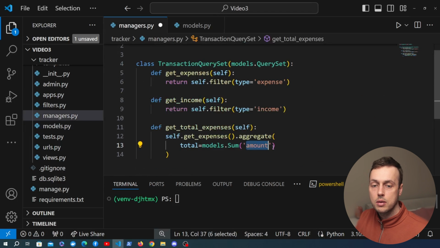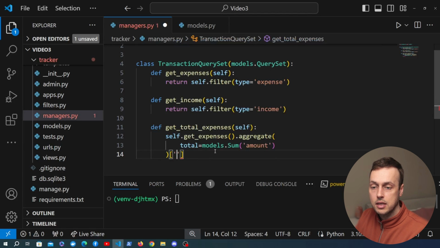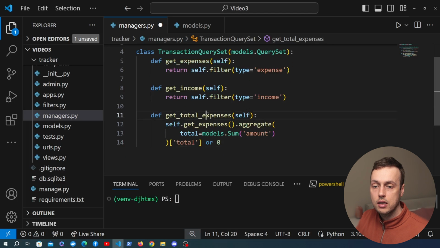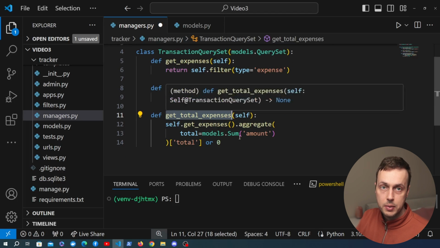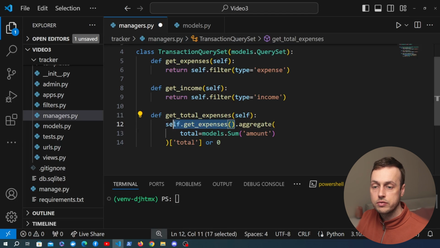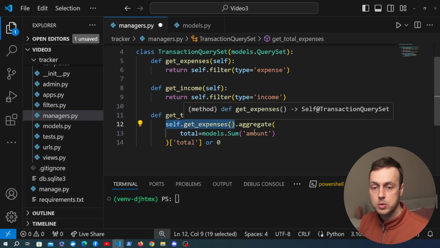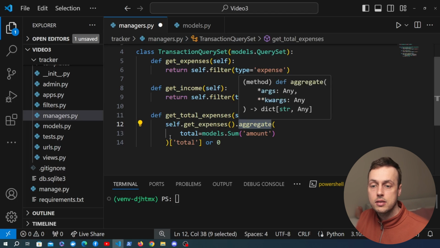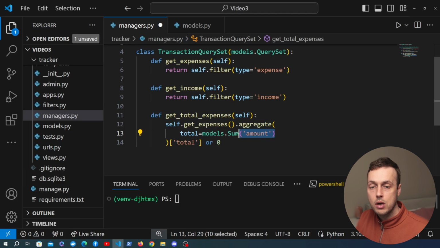So we're going to sum the amount, and that's going to give us back a dictionary in Python after we aggregate that, and we need to index into that dictionary and get the total. So let's grab that key of total, and if we don't have any objects, we want to get back a default value of 0. So just to cover what's going on here, we have a method called getTotalExpenses. And the logic for that is to filter down the transactions to only the expenses and then take all of the rows for those expenses and aggregate to get the total over the amount column.